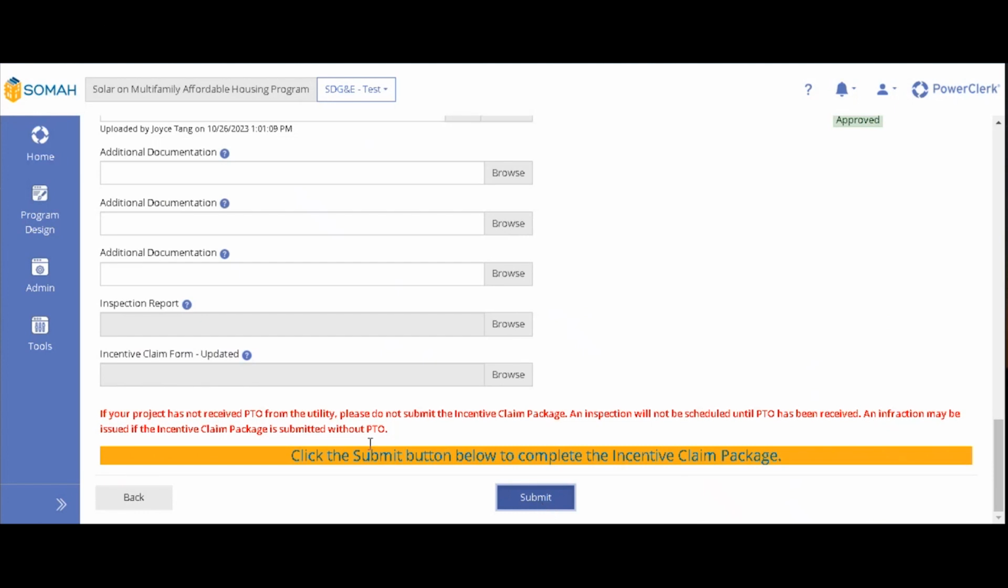And just to notice here, if your project has not received PTO from the utility, please do not submit the incentive claim package. We will not schedule an inspection until you've received PTO. And if you submit this without receiving PTO, we may issue an infraction. So please make sure that that is completed before submitting. But if you did submit with PTO, you're good to go. If not, please reach out to us and we will move the application back so that you can get PTO before you submit.